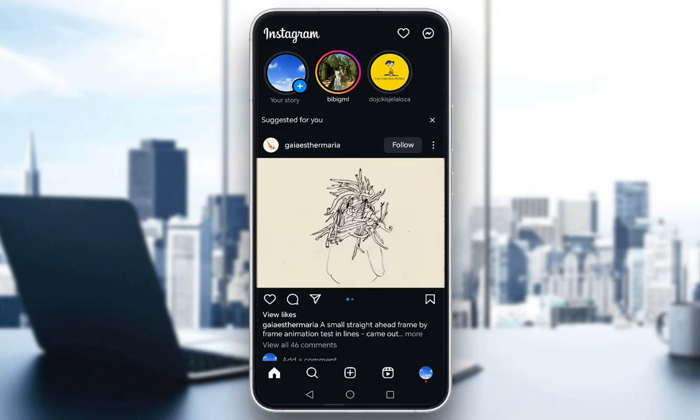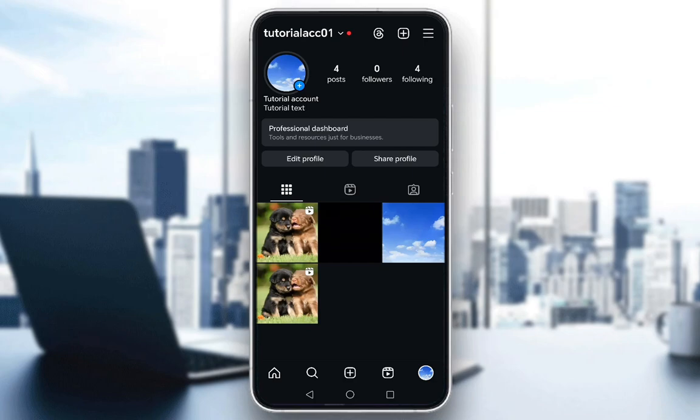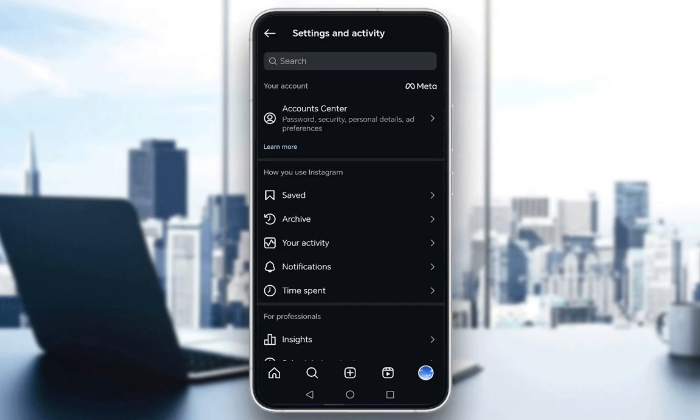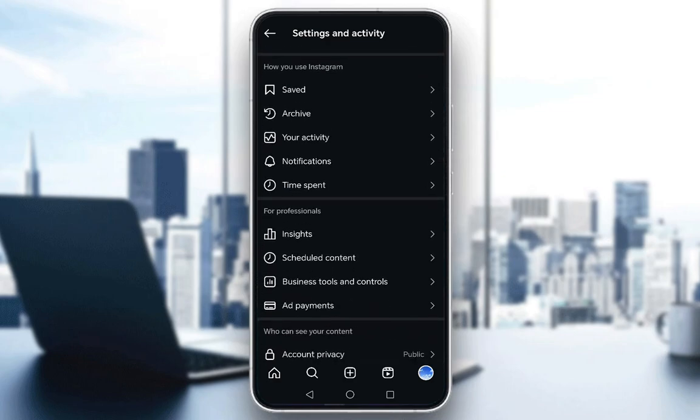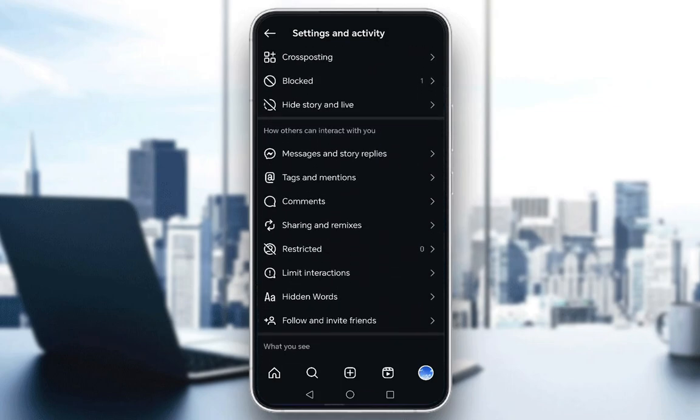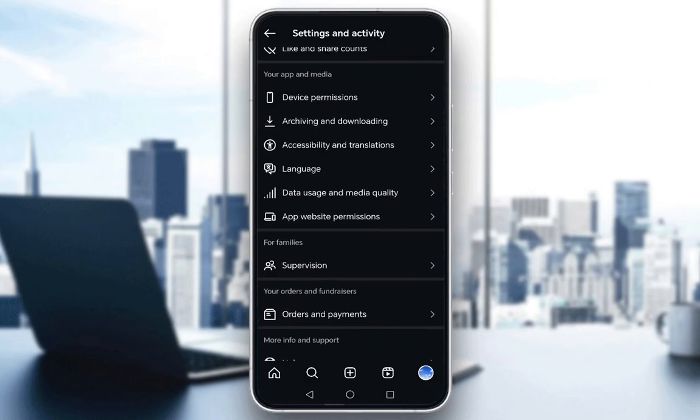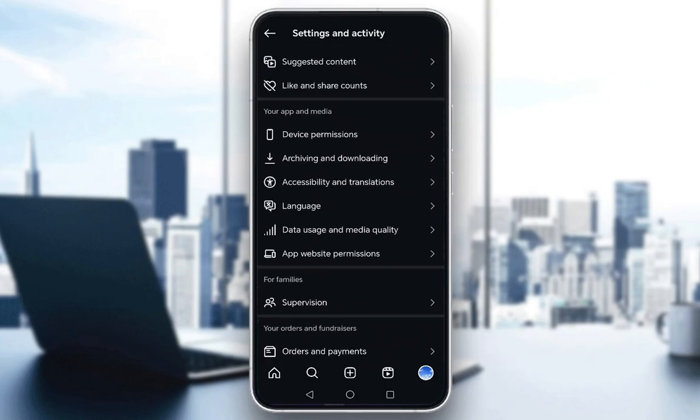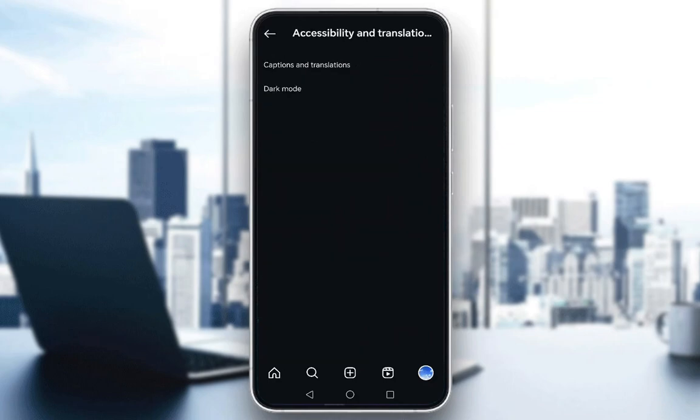In the bottom right, what you're going to want to do first is click on your profile icon to get to your profile page. Then you're going to go into the top right and click on the three bars simply to enter your settings and activity page. From here, you're going to make changes to your profile, your Instagram app, and everything from permissions and settings and how you interact with other people, but you're going to want to scroll down until you get to your app and media. From here, you're going to want to go into accessibility and translations, and as you can see, dark mode is the second option, which you're going to want to click.